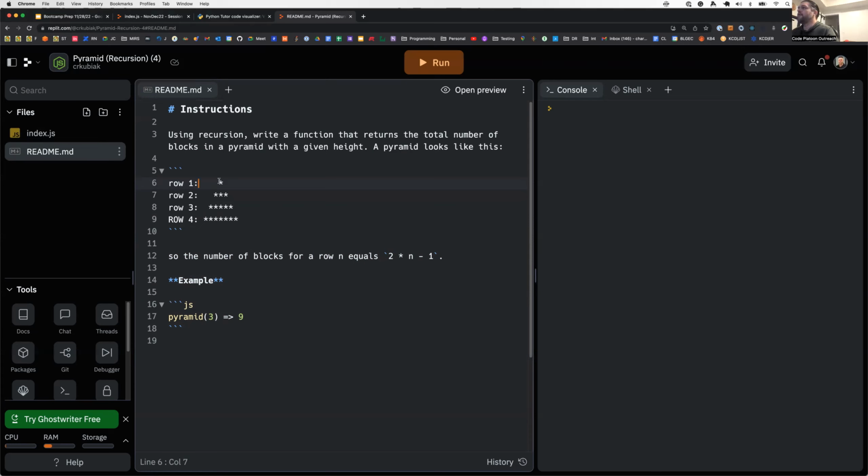Okay, so we can tell if there's one row, there's basically one block in that row, right? So 2 times 1 is 2, minus 1 is 1. And same thing on row 2. So 2 times 2 is 4, minus 1 is 3. And our third row, so 2 times 3 is 6, minus 1 is 5. We've got 1, 2, 3, 4, 5, right? And so our example says there's 3 rows, there's 9 blocks total. 5 plus 3 plus 1 is 9.